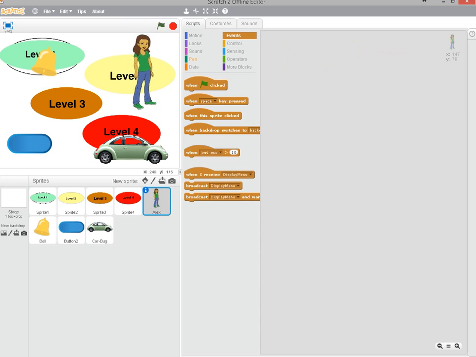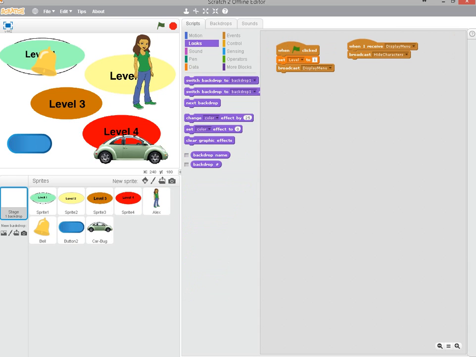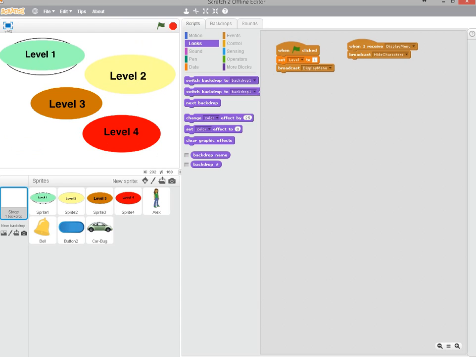In this case, Alex is a character, so we want to say when Alex receives hide characters, she should hide. Now there is at least one action that's happening here. I'm going to just duplicate this, put this into Bell, duplicate it again, put it into Button, duplicate it again, put it into Carbug. So now when I press play, it immediately broadcasts hide characters, so as soon as I press play, all of them goodbye. Do you guys get that?